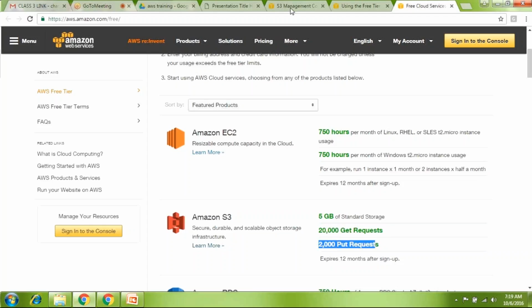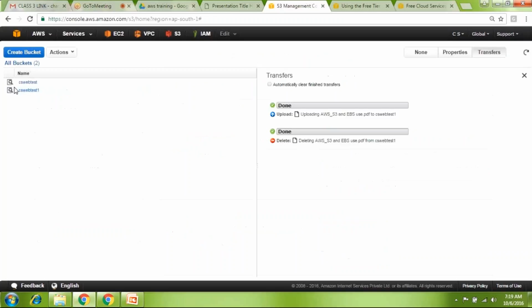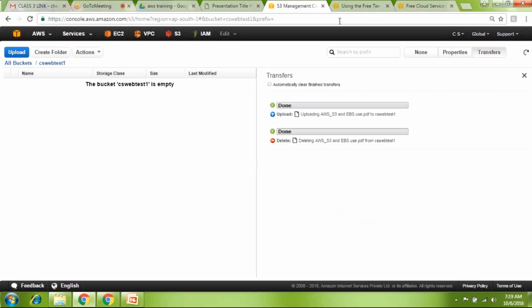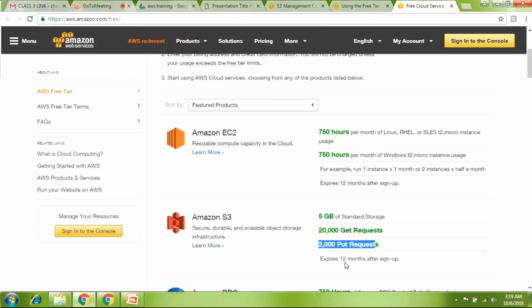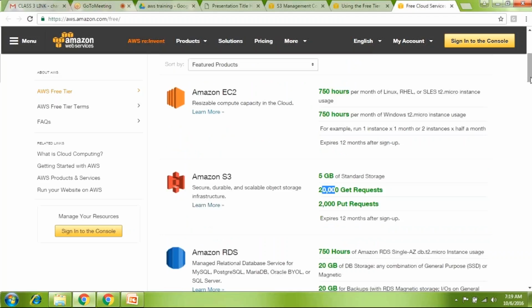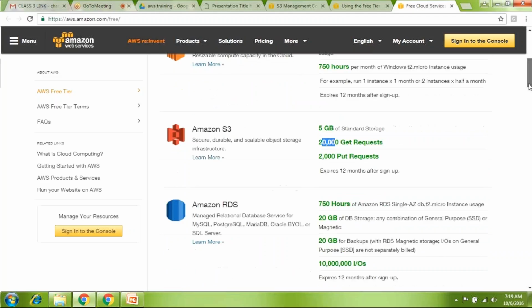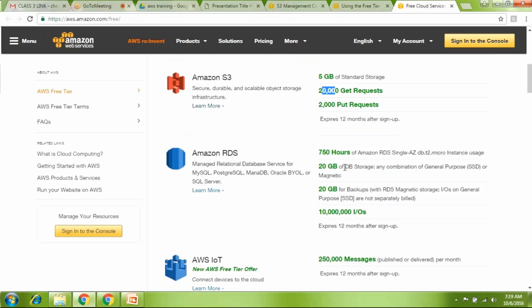Means whenever you have S3, you are putting something like I put earlier, and you are accessing something. So put means I am putting, and get means I am accessing. So 5 GB storage you can do, and 20,000 times you can get, 2,000 times you can put. That's free. On RDS also you can use 750 hours, 20 GB DB storage free. And then I think 100 lakhs IOS is free.